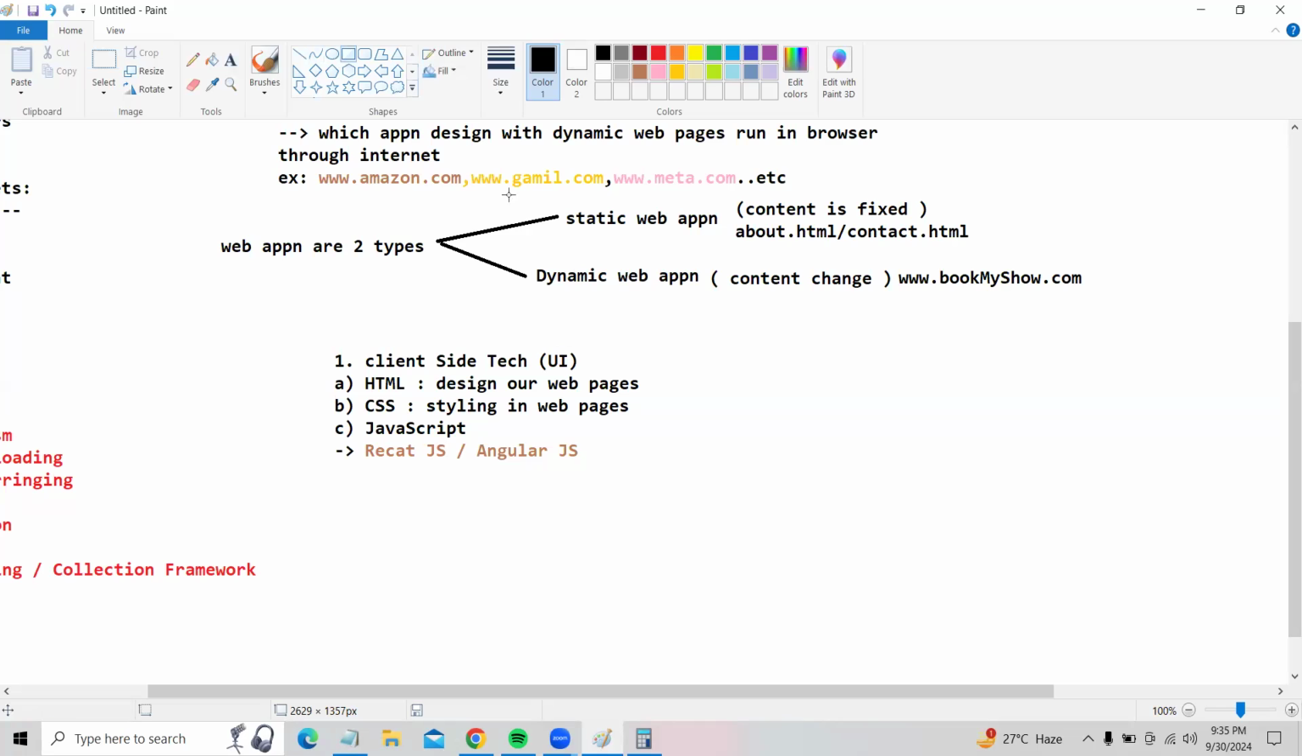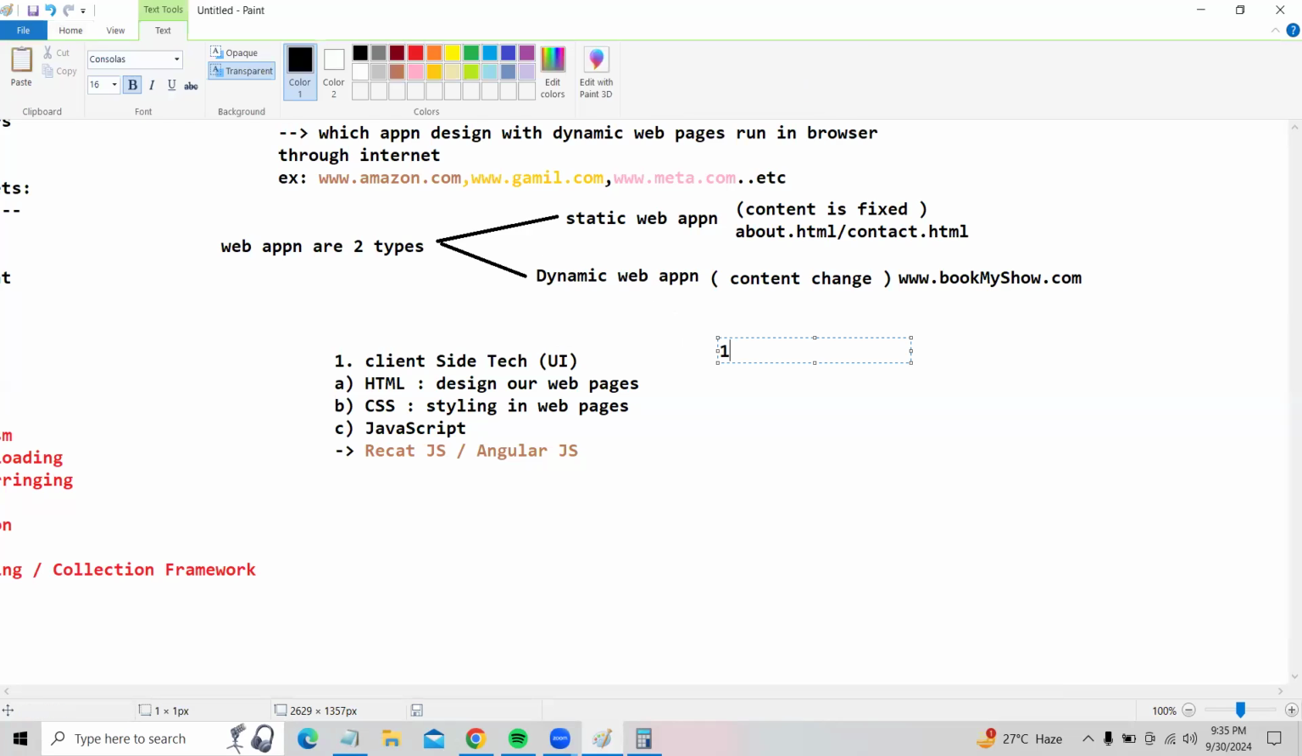The next one, my friends, is server-side technologies. The second part. Server-side technologies, simple, one word. Server-side technology, we prepare with the Java programming language. Point number 1. What is the purpose, sir? To write the business logic for our web-based application.